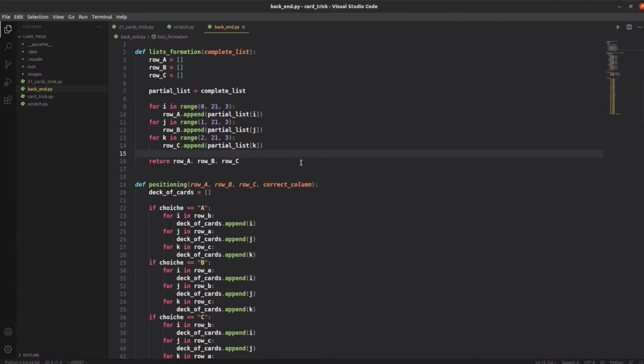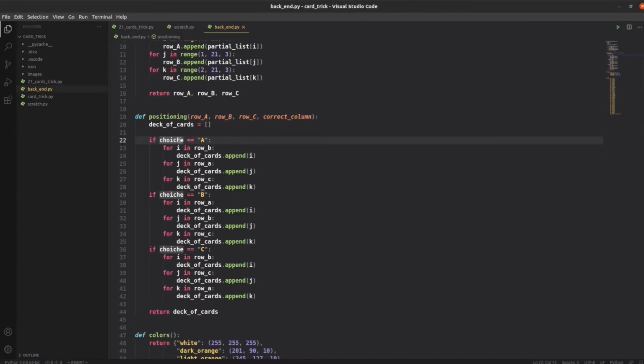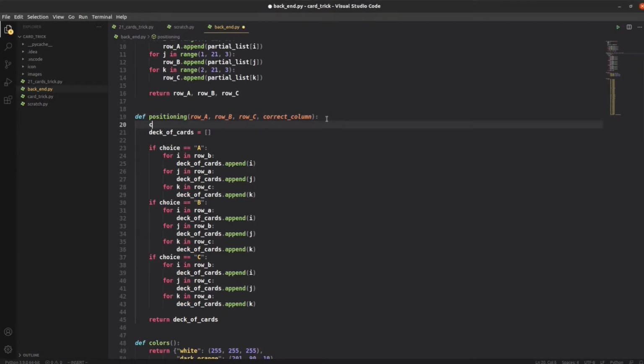Let's go a bit forward. Okay, here let's correct this typo. So choice and choice and choice here. Choice is equal to correct column. And now this should be okay.